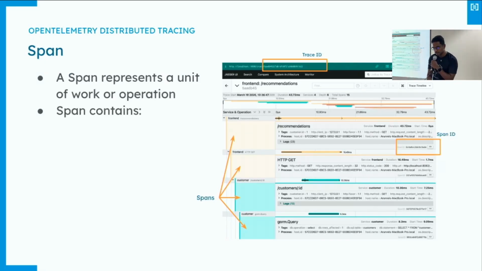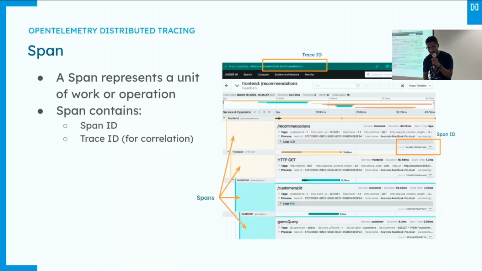So what does a span contain? Each span contains a span ID to uniquely identify the span. Then all these spans will have a trace ID. It is for correlation. We have 10 units of work that happened, but how do we know they're all part of the same request? That's where this trace ID comes in, which is nothing but a correlation ID. They have just given it a good name and standardized it.